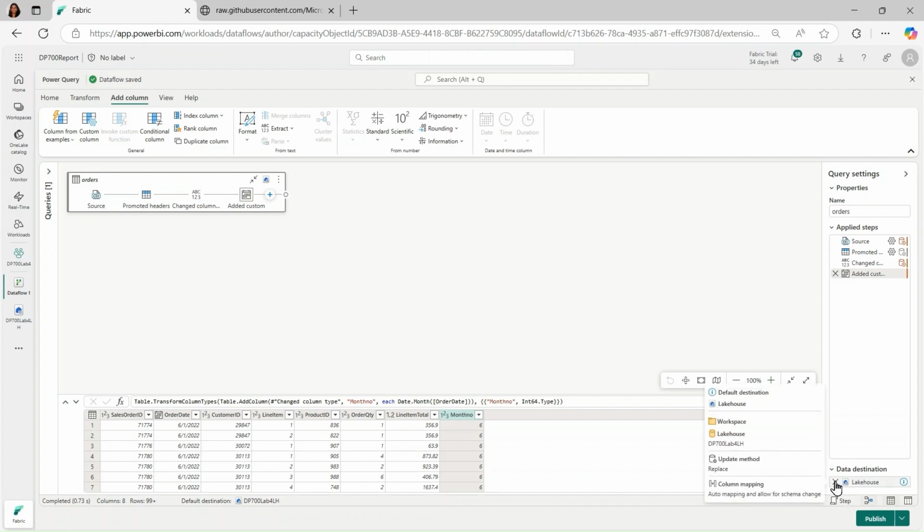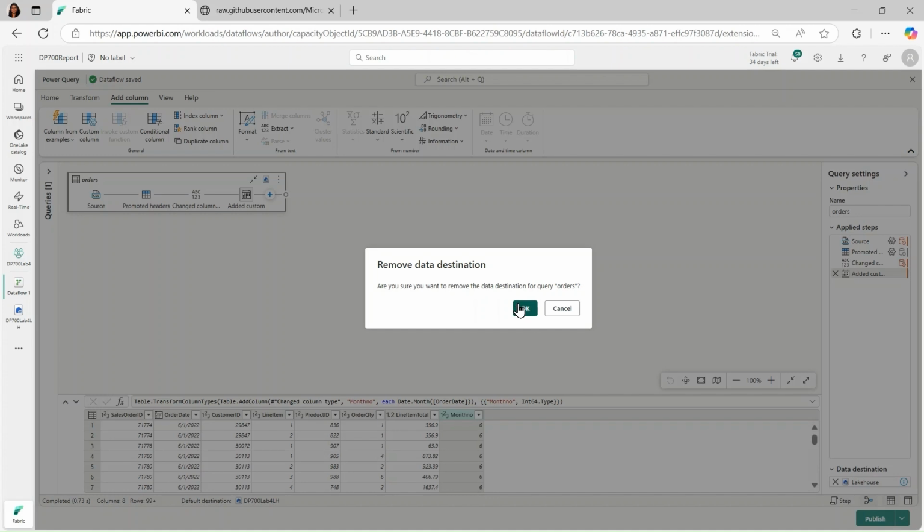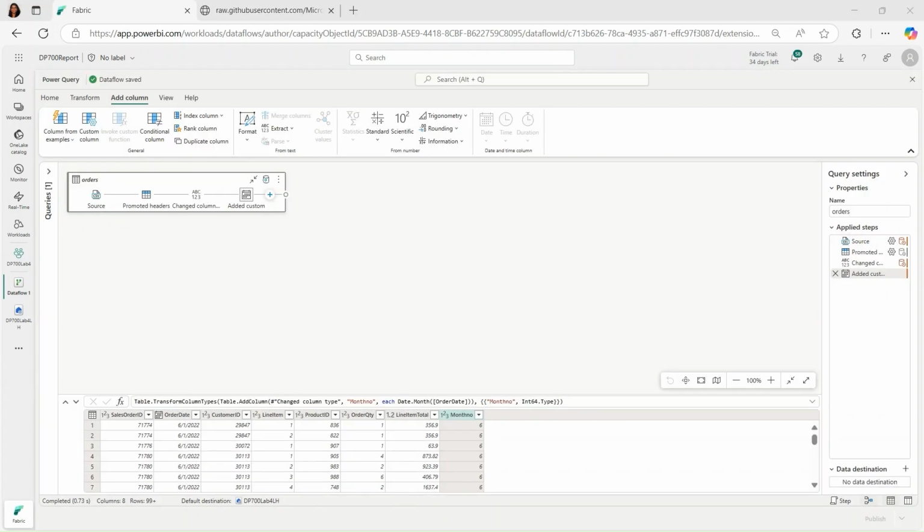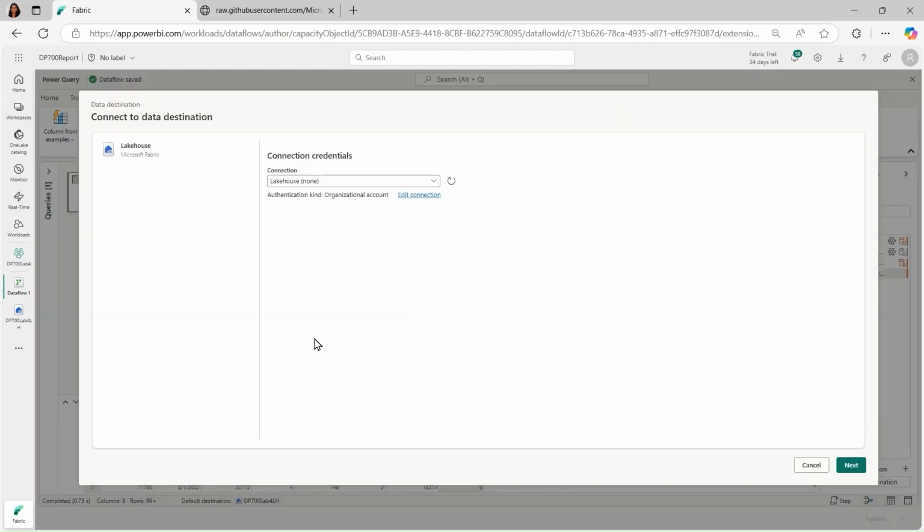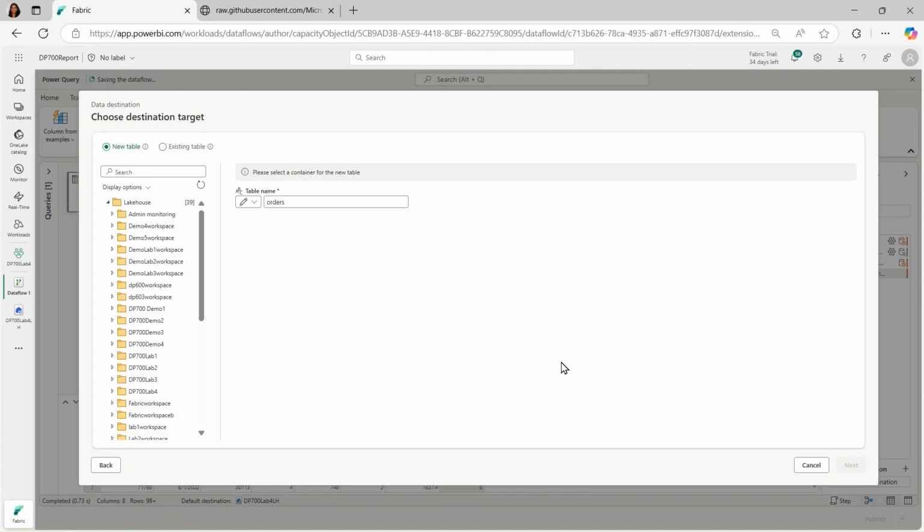So I'm going to delete that lakehouse there, and connect to the destination a different way. I'm going to click on the plus here and choose the lakehouse, and it's going to have to get connected to the lakehouse. You may have to edit the connection to do this. I already have lakehouse listed there, so I'm going to see if I can just hit next and see if it will connect out to the lakehouse. Now there's the table that we want to put at that destination.